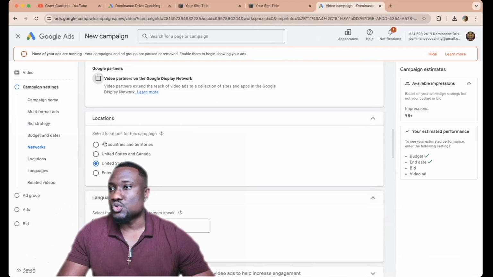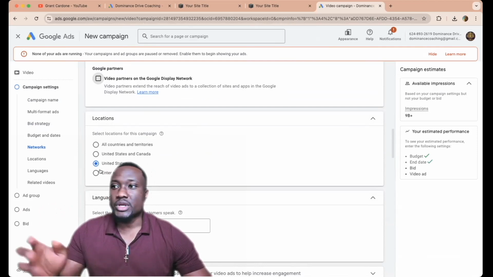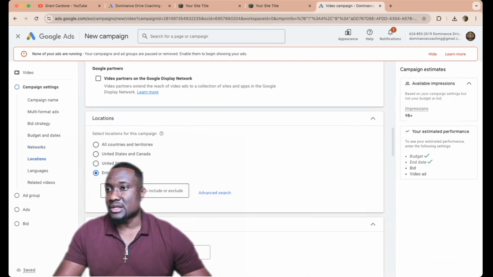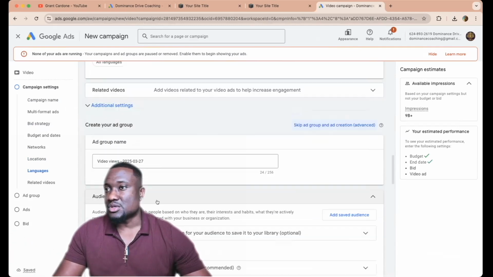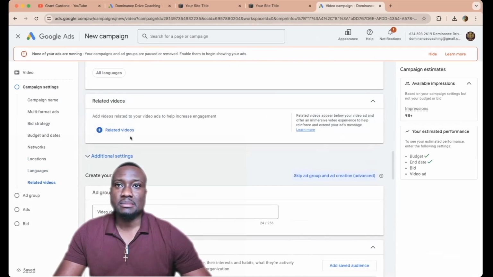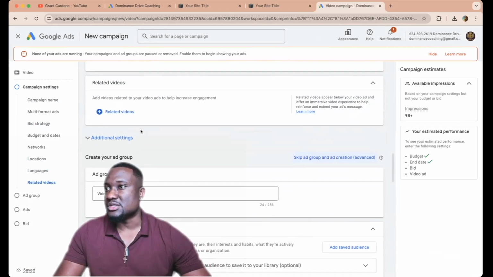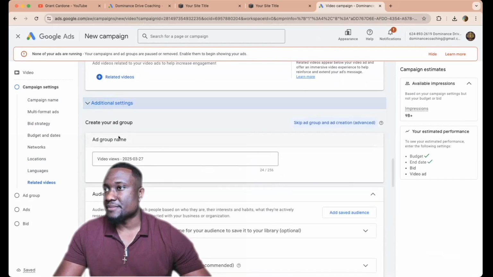Here, locations, you can choose whatever. Dubai, Mexico, Australia, whatever. You can enter a location here, but I'm just going to leave it as United States for this. Language would typically be English, but I just leave it because that means it's going to choose all languages. For related videos, if you wanted to maybe increase your spend and increase your reach, you could add related videos like maybe food, maybe health and wellness, that kind of stuff. But in this case, I'm not going to do that. So I just leave it. For additional settings, I'm just going to leave that too. I'm not going to touch it.